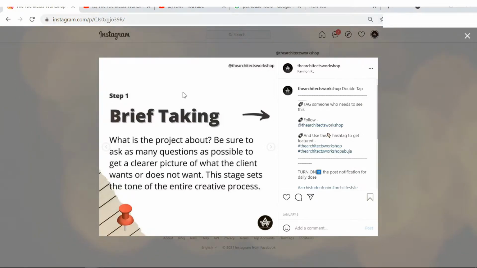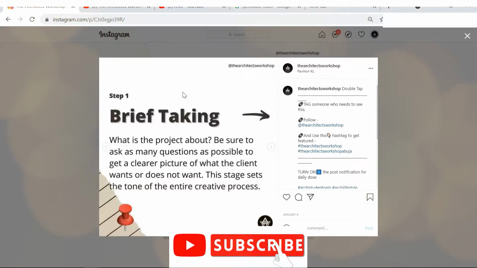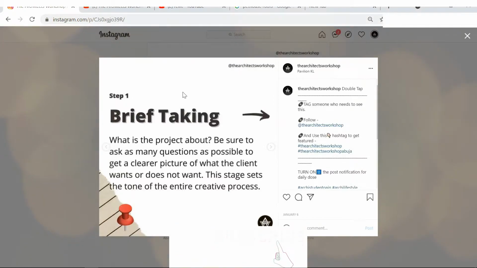So some people approach brief taking with a set of questions that they already have in place, and this is as a result of their experience with the type of clients that they already deal with. So you say, okay, I want to design a bathroom. Would you like a massage room attached to it? Would you like a hot tub? Would you like a jacuzzi? Would you like rain showers? They already have a list of questions that they go through to help the clients.